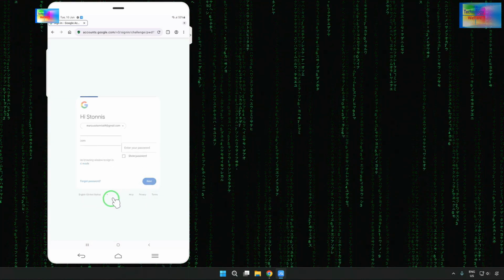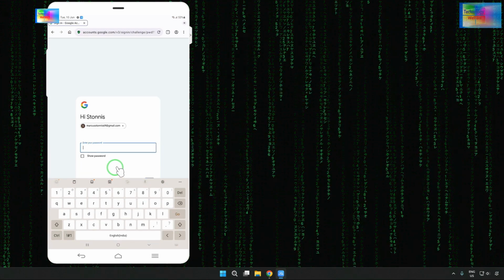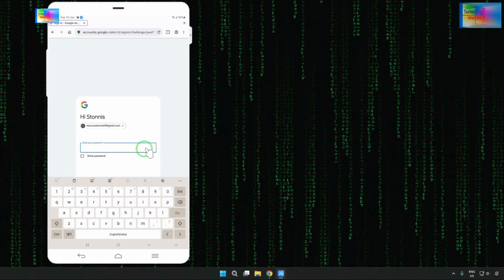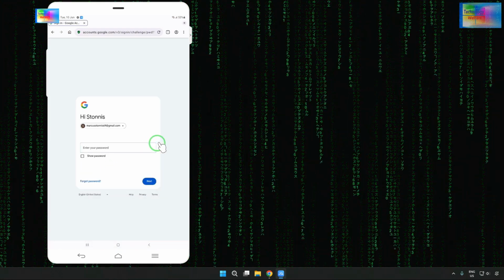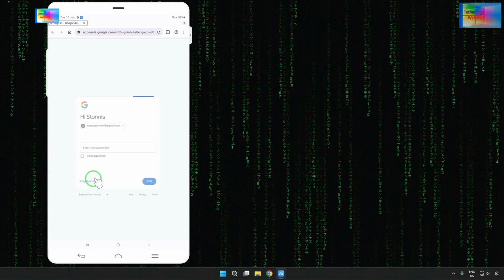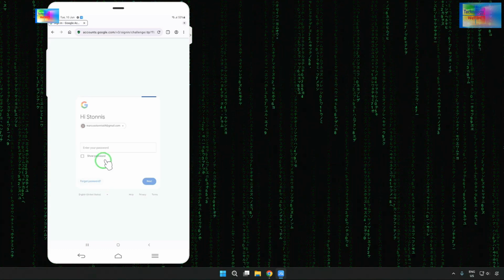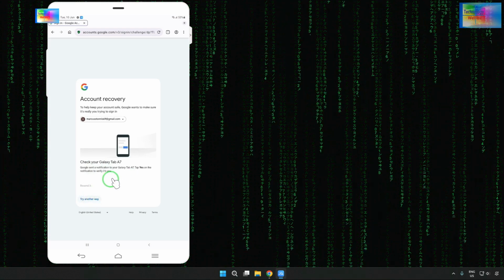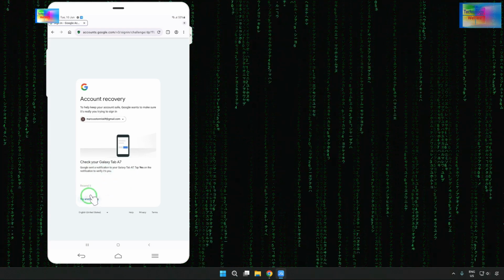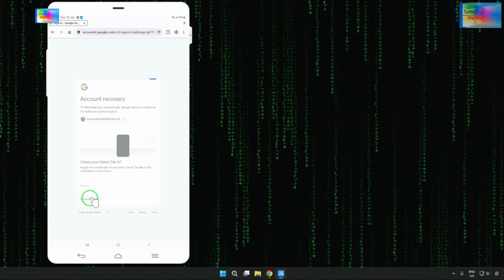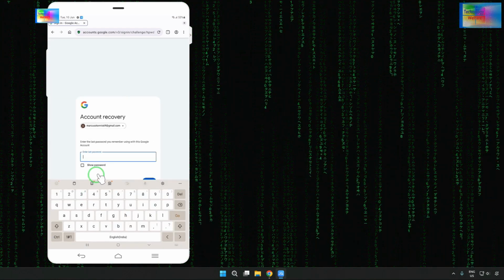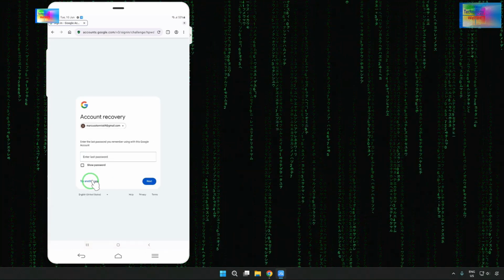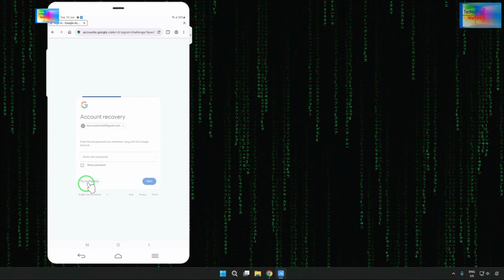Now see here, it is asking for a password. Don't worry. We will go here and tap on Forgot. Now just tap on "we don't have this device." Just tap on "Try another way." Now it's asking us to allow the password. Again we will go for try another way.